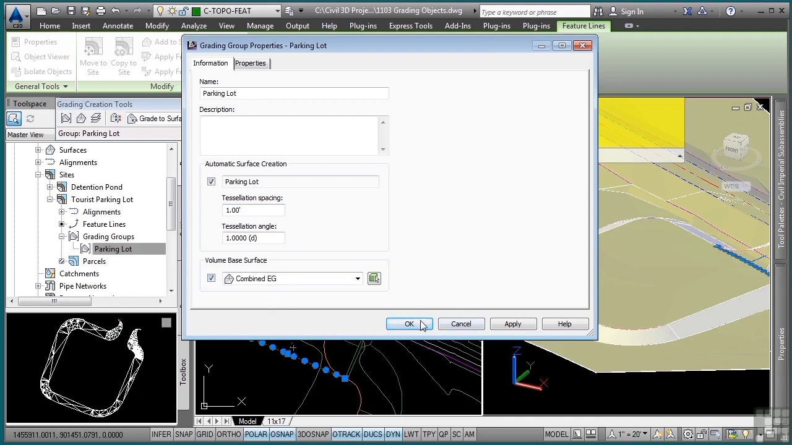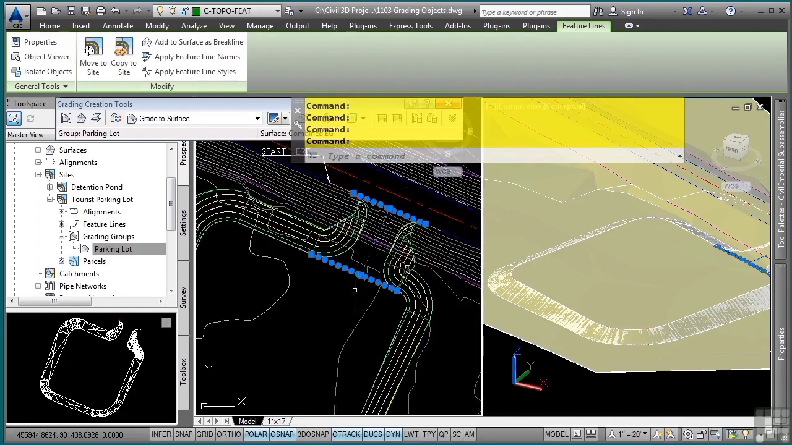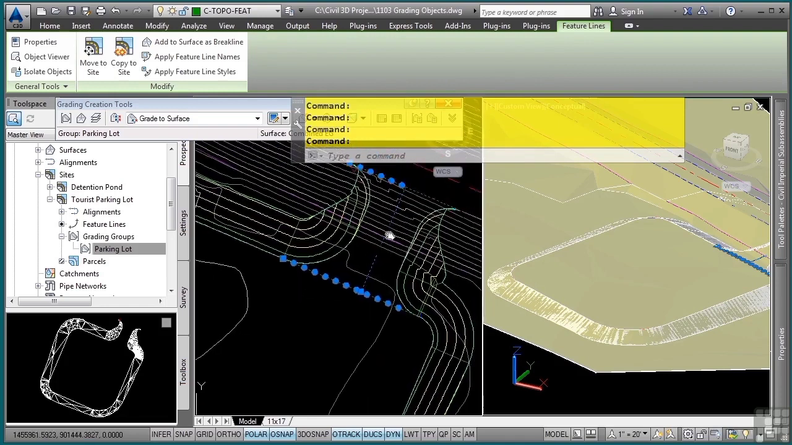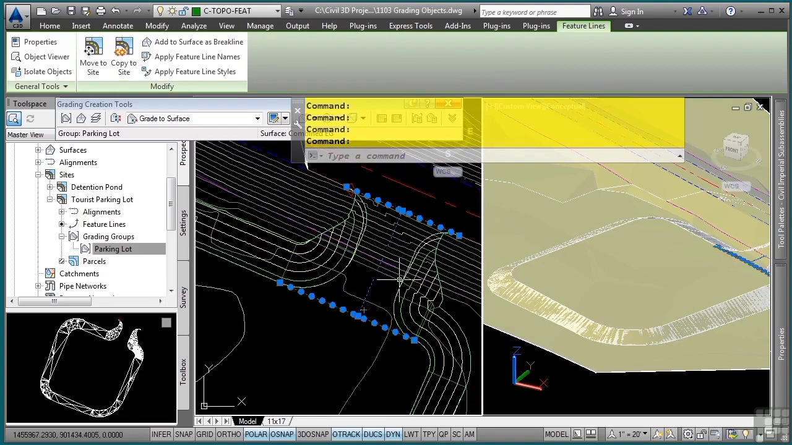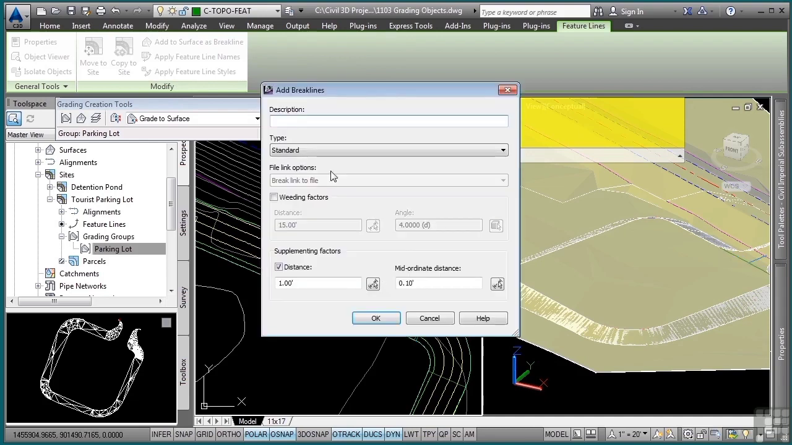And then click OK, and now we have a surface from our grading objects. Again, you change anything about that grading object, the surface will update automatically. I have my feature lines already selected, and I can now add these to the actual grading surface. We'll click Add to Surfaces Break Lines, select our surface, press OK, and then we'll give it a description.